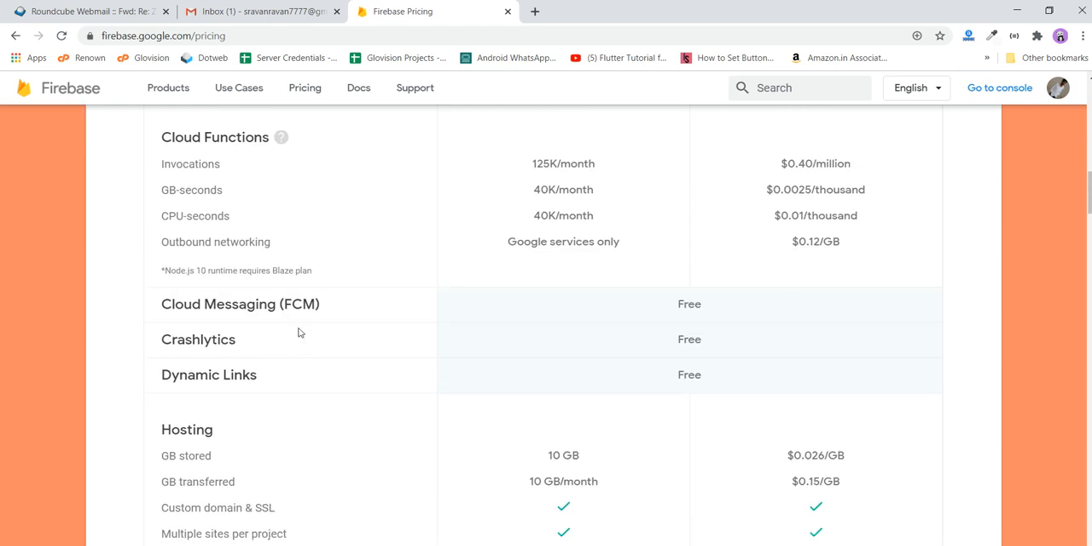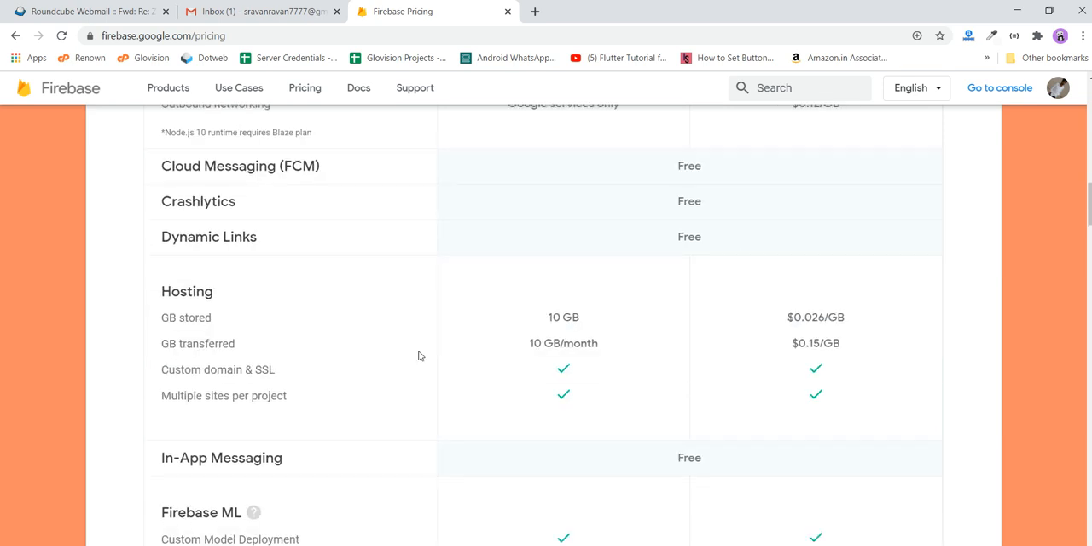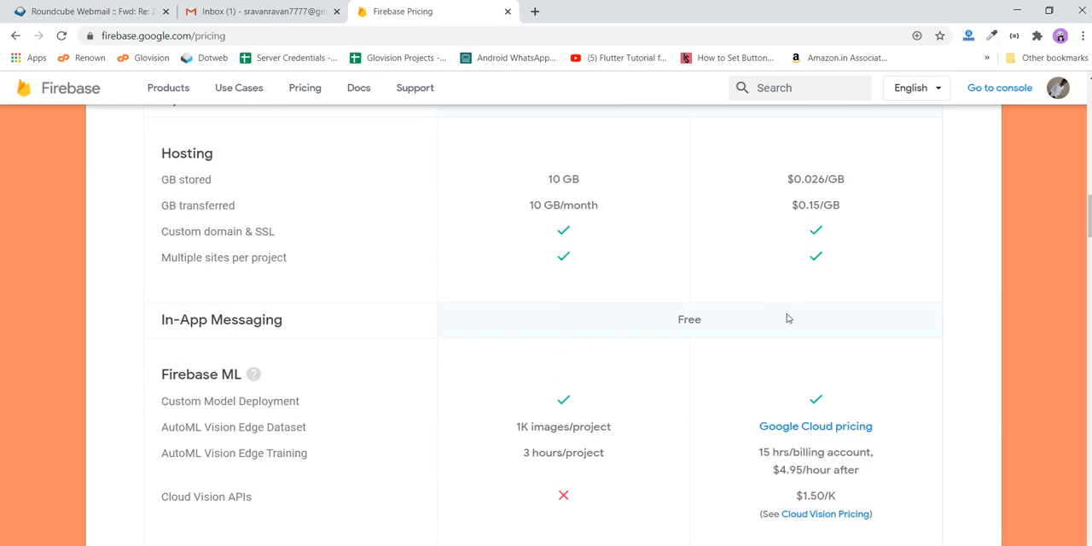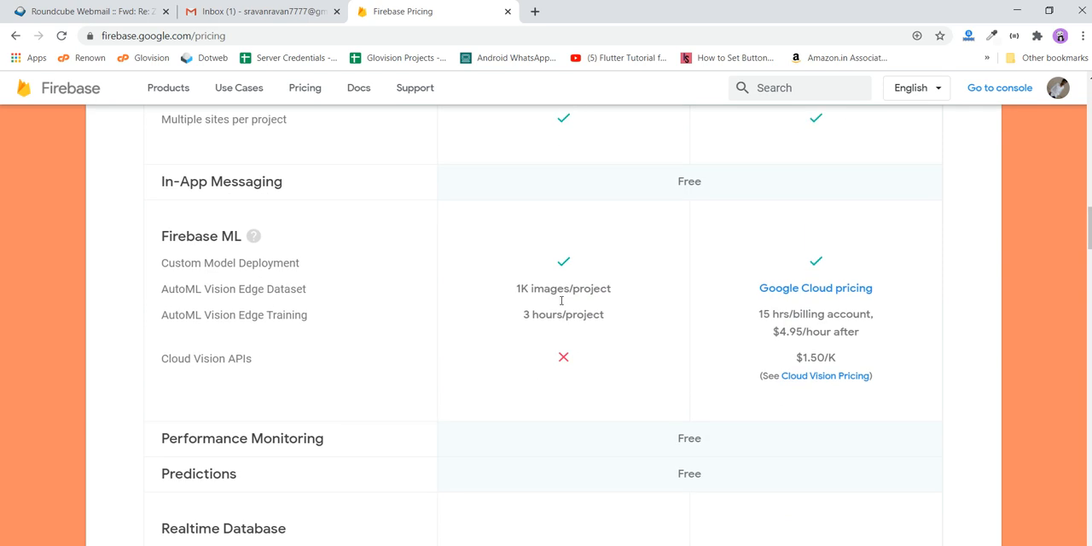Then after that, Google Cloud Messaging. So this is free. These three are free. And Hosting is 10 GB per month, 10 GB bandwidth. It's free. After that, it should be chargeable like this. Then in-app messaging, it's free. And machine learning, it's only 1K per project. After that, it's paid.